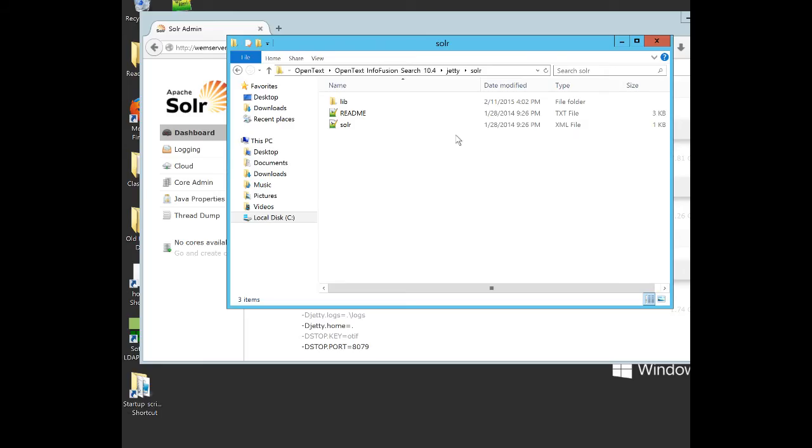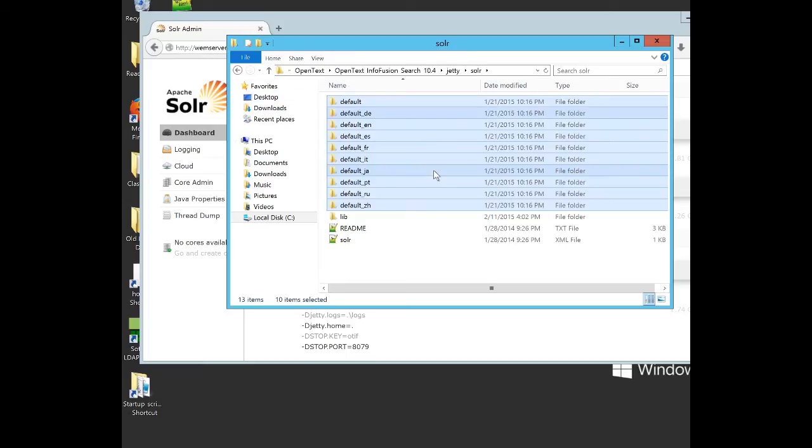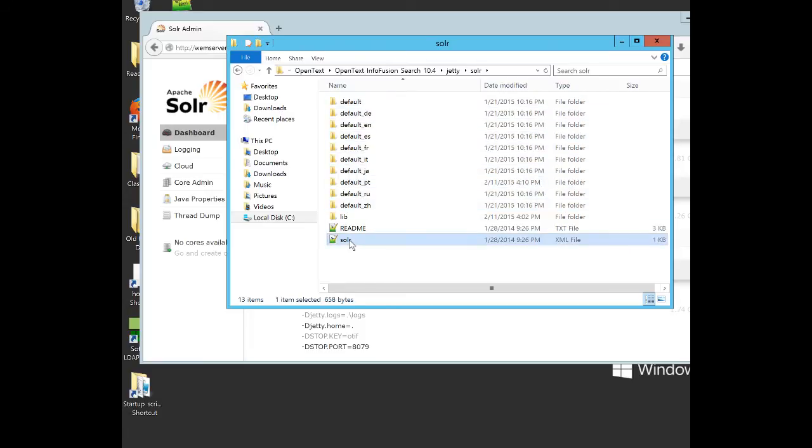InfoFusion is a little different in that the core directory where we copy our cores is in a slightly different path. It's under Jetty Solr. I'm just going to copy those cores there. I'll do a Control V. And once they're copied, I'm going to edit the default Solr configuration and make sure it looks okay.